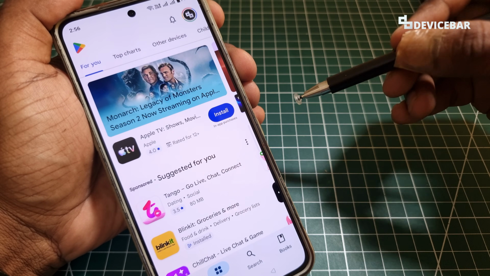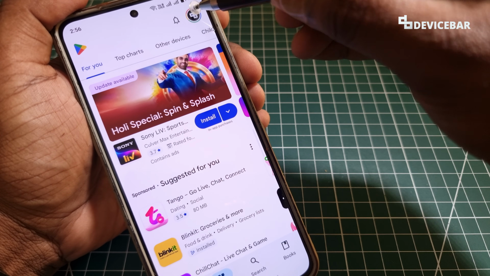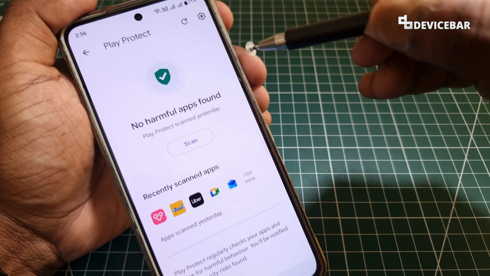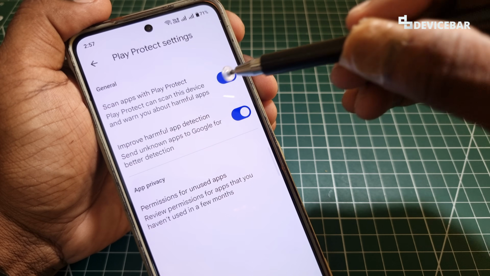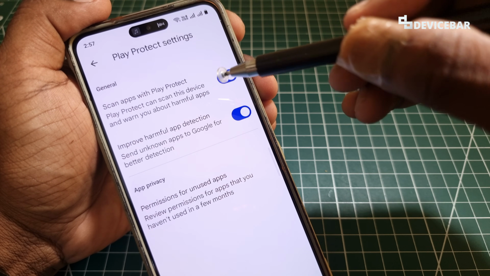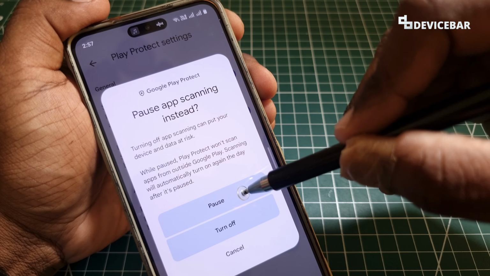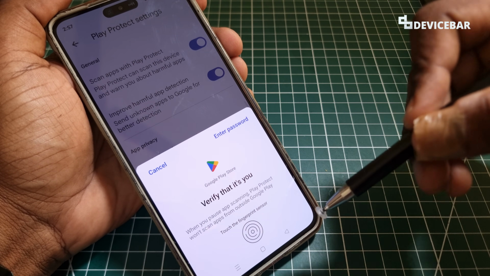If you are getting errors like blocked by Play Protect, then you can go to Play Store, select the profile pic icon, go to Play Protect here, then select this gear icon. Here we will have scan apps with Play Protect. We can temporarily disable this. We can pause or turn it off. That's all. We have to do the account verification. Then we can disable this.